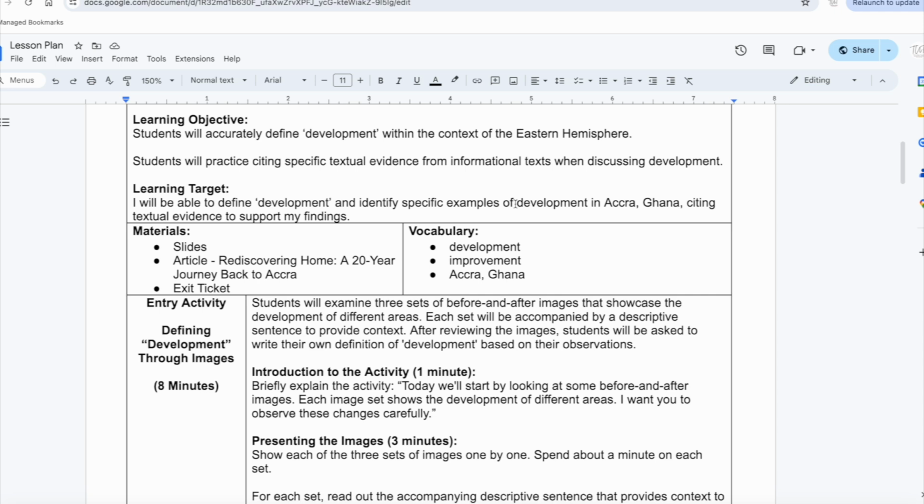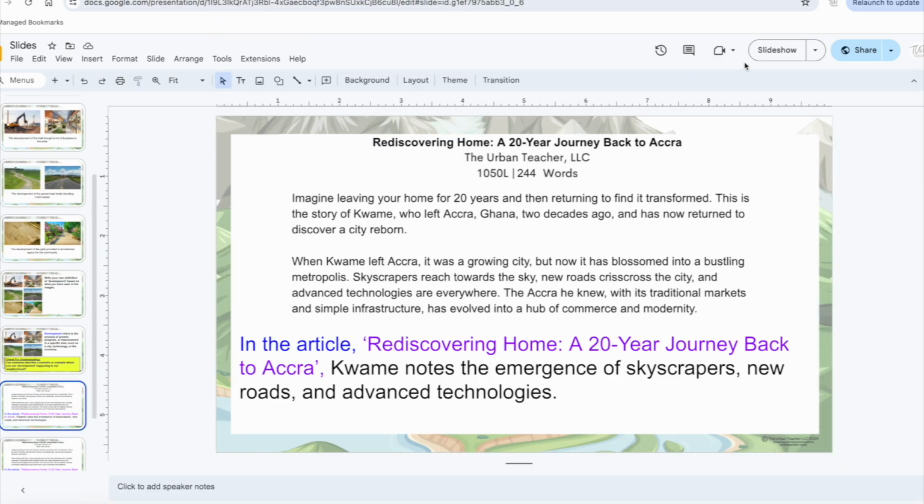So you can think the mini lesson to me is more about content, while the guided practice is more about the literacy standard. Of course, if you're an ELA teacher, then your mini lesson will be what does it mean to cite textual evidence? Why is it necessary? That kind of stuff, like conceptually what's going on. Whereas I'm a content teacher, so I don't want to teach ELA, but I need ELA in order for my students to be proficient. So let's look at the slide.